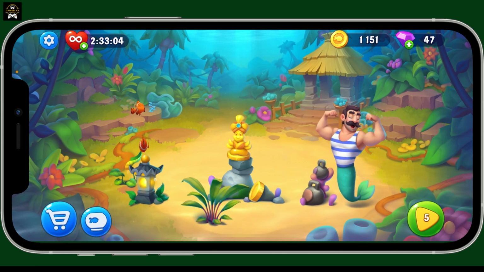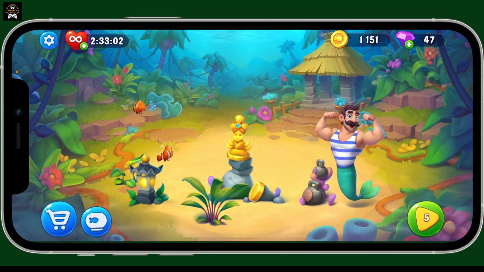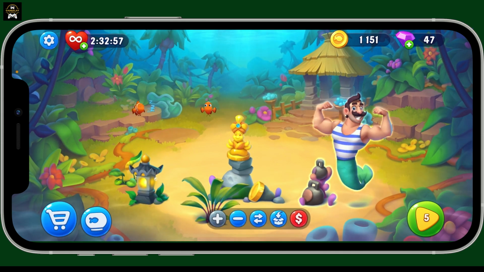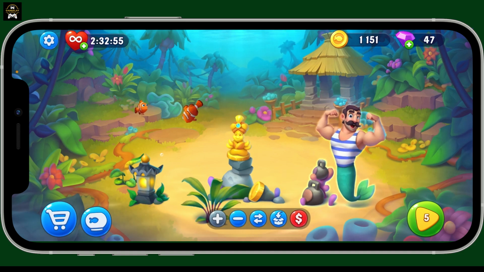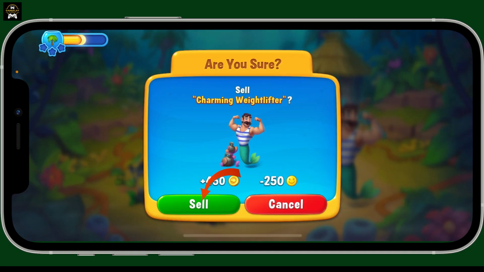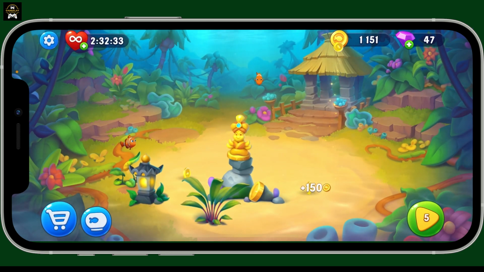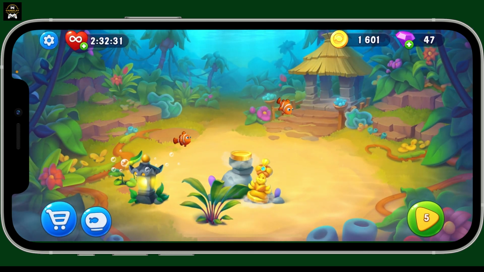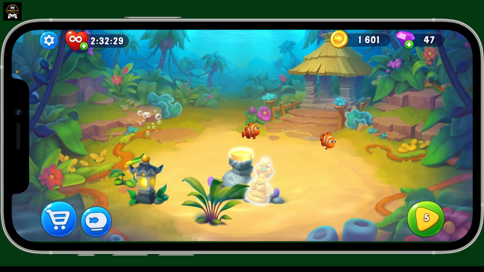to sell is placed. Now tap and hold the item you want to sell, and then click on the little red dollar icon. Tap on the sell button to remove the item from your aquarium and get some coins in return. And that's it. Selling the items gives you coins, but you won't get back the full amount you paid.